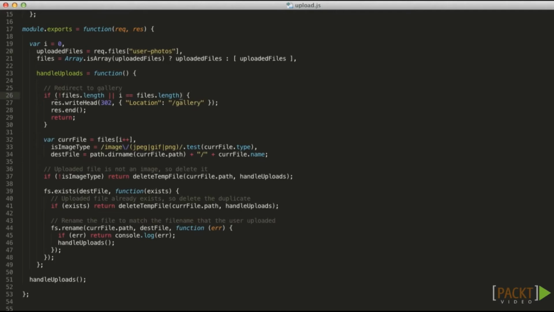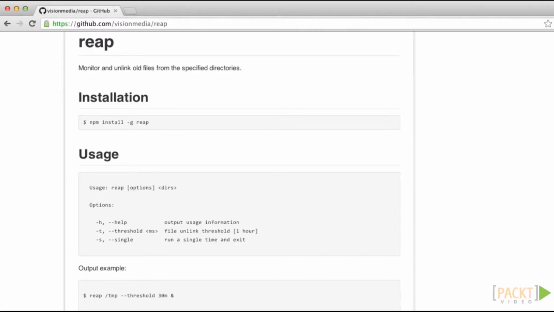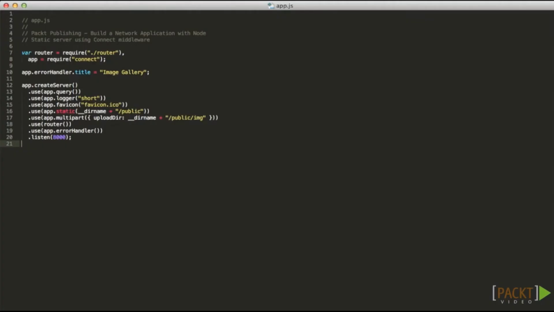Once the post method of our module gets invoked, we can immediately handle the uploaded files. If you plan on using middleware like multipart and body parser for file uploads, bear in mind that the temp files created for uploaded files are not automatically deleted. Fortunately, you can run the reap utility as a cron job to manage the cleanup of these files.